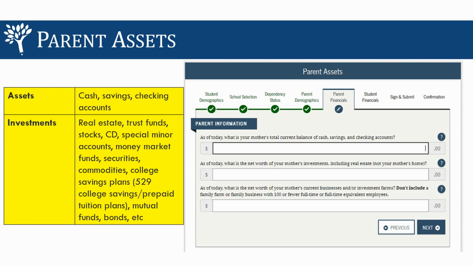They will also want to show if they have a business with more than 100 employees, they will enter the information down below. If you have a business or farm with less than 100 employees, you will leave this information blank.